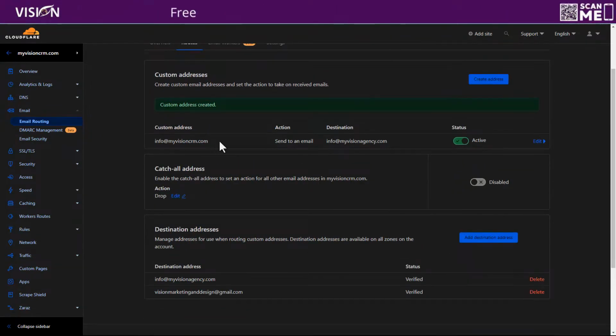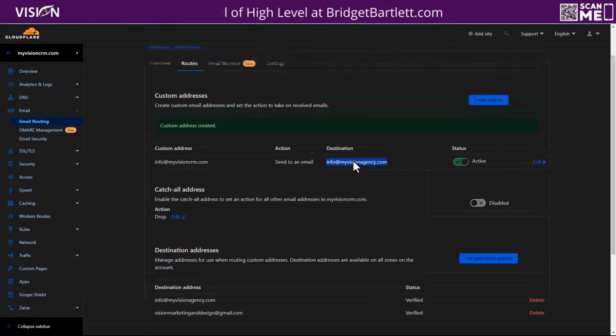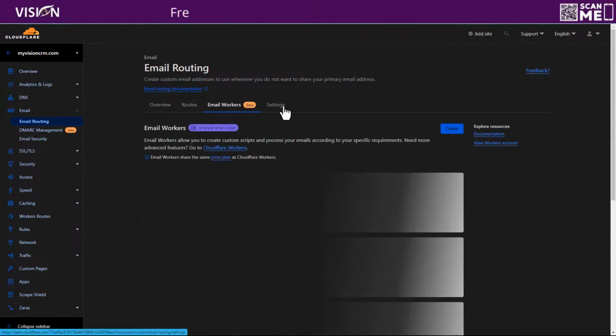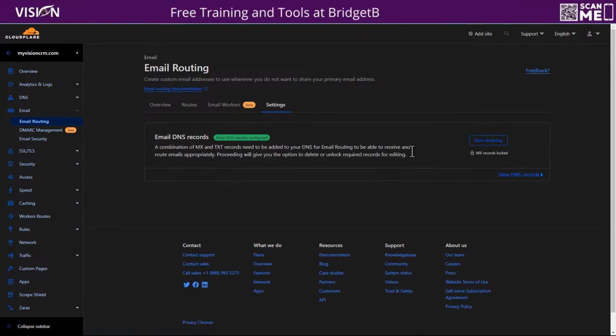So now every time I receive an email to info@myvisioncrm.com, it's going to automatically send that email to info@myvisionagency.com. Okay. Now you also have some other options here. You can set up email workers, and you have different DNS settings. I wouldn't really worry about that unless you're familiar with that. There is another step though.